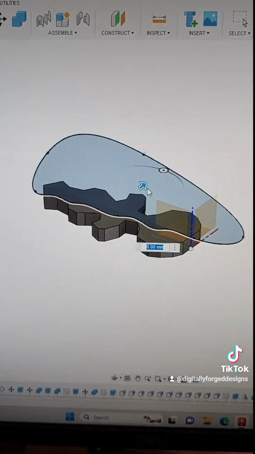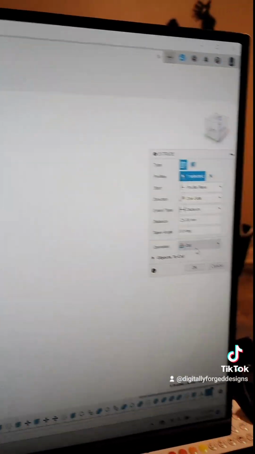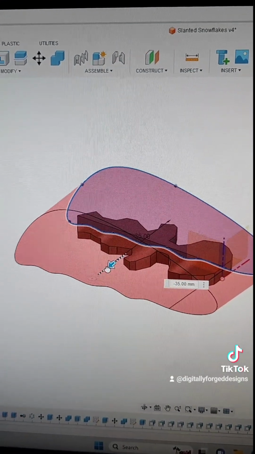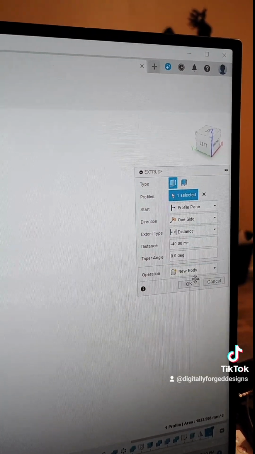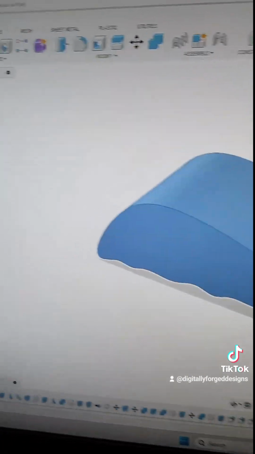So we're going to go ahead and I'm going to do this. I'm going to go this way, and I'm actually going to pull it out a little bit further. This is the way I do it. There are several options, but this is the way I do it. You're going to come out and you're just going to say new body. Okay, say okay.